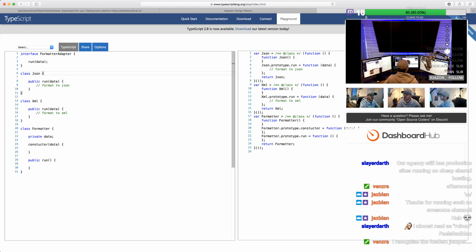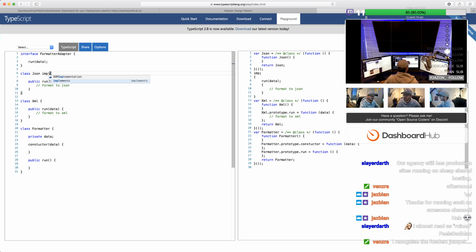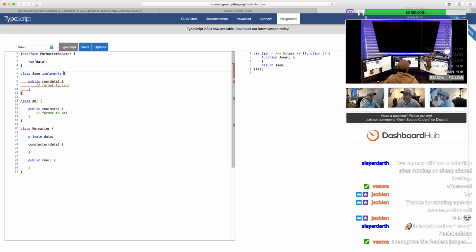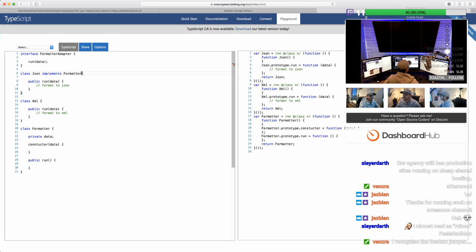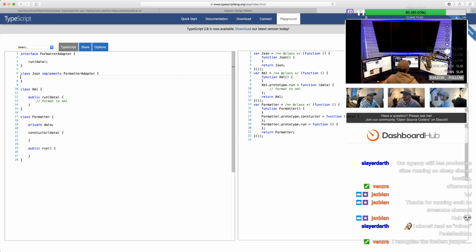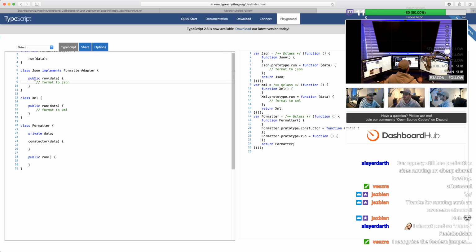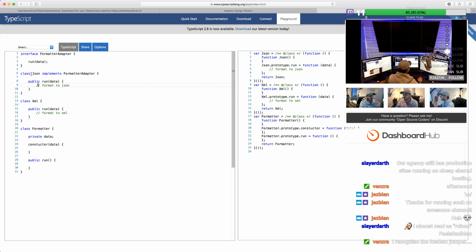So now we need this JSON class to implement the formatter adapter. The reason for that is now if we don't have this function, it underlines it and says you're missing this run method. So we know that we're going to construct our adapter implementation, the concrete implementation, correctly. And it's the same with the XML one, because they might call it output rather than run. And then when it's used in this class later on, it's not consistent. So we will call it run. And again, I'm going to copy this for cheating.